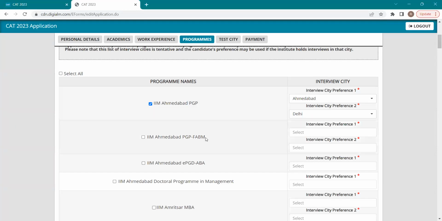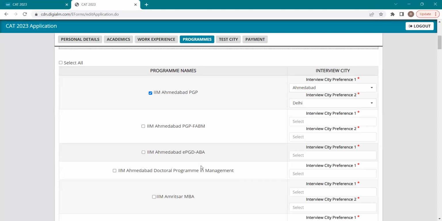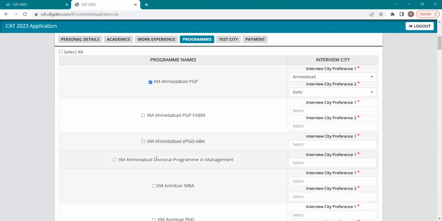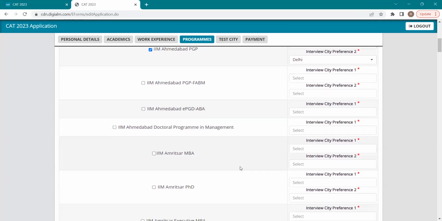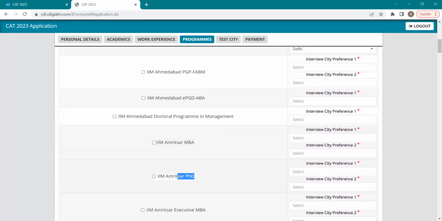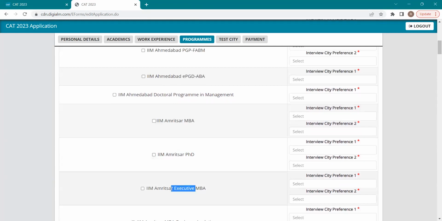For Ahmedabad and Lucknow, there is an ABM program, Agribusiness Management. Typically, where you have an E here, these are online programs. The doctoral program is the fellowship program in management, or the doctorate program, which will also be called PhD in some cases. The executive program is a program for people with work experience.